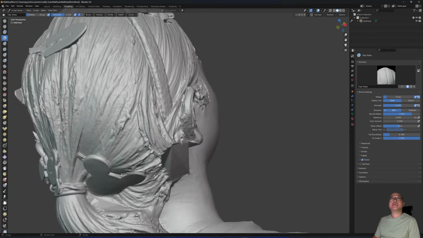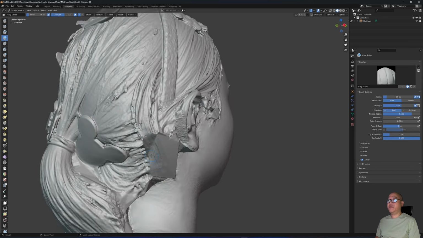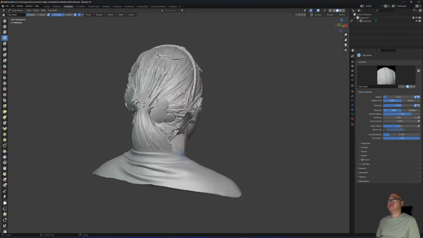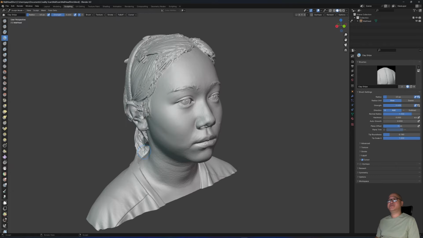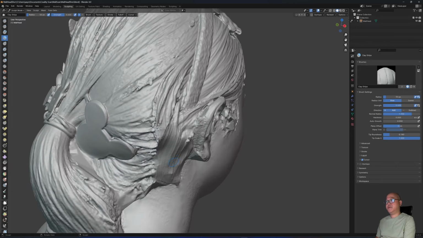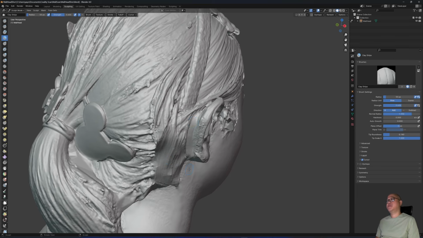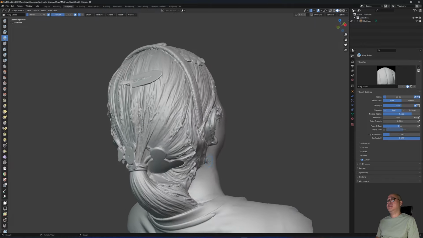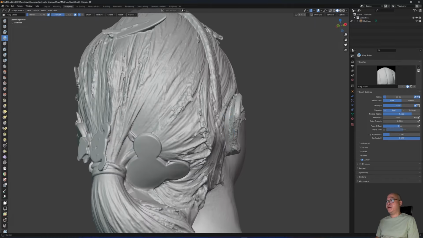Now I'm going to fix this polygonal look behind the ear here. I'm going to scrape it out. It doesn't look natural, so I'm going to scrape it here and here. Because she put her hair behind the ears and it's thin, so the scanner can't pick it up, and the software fills it with holes.